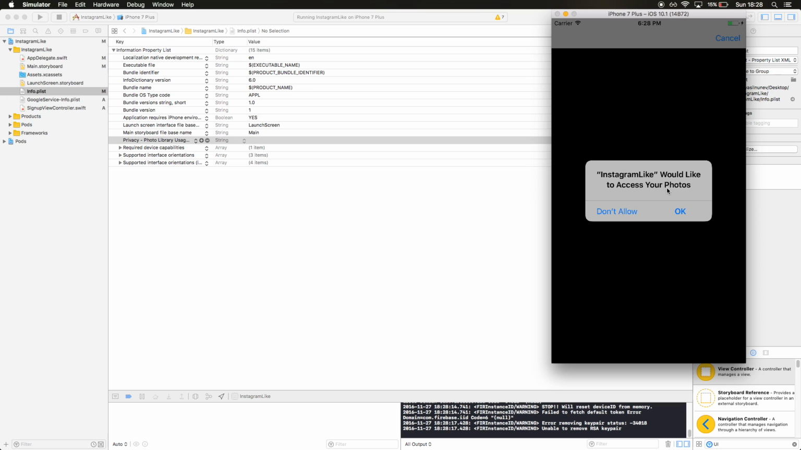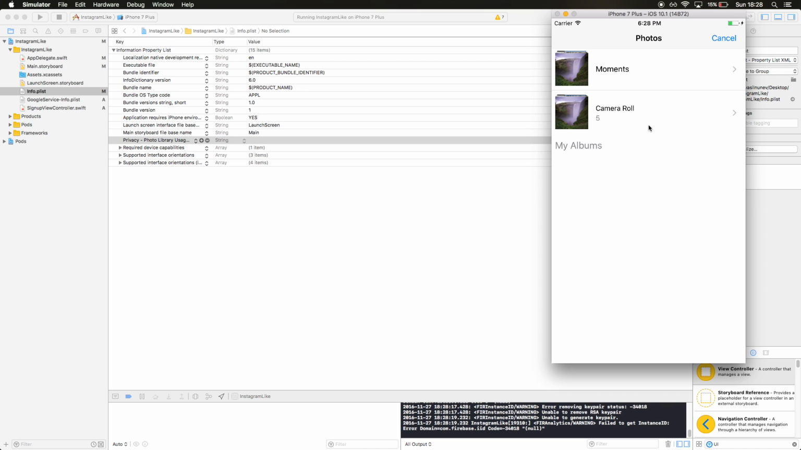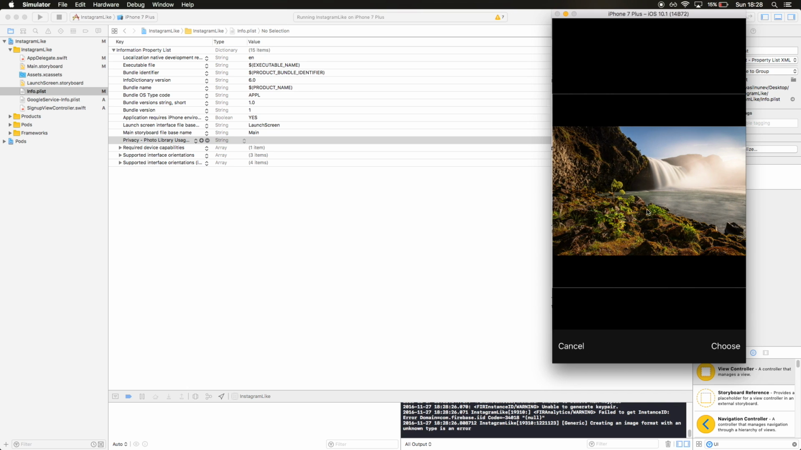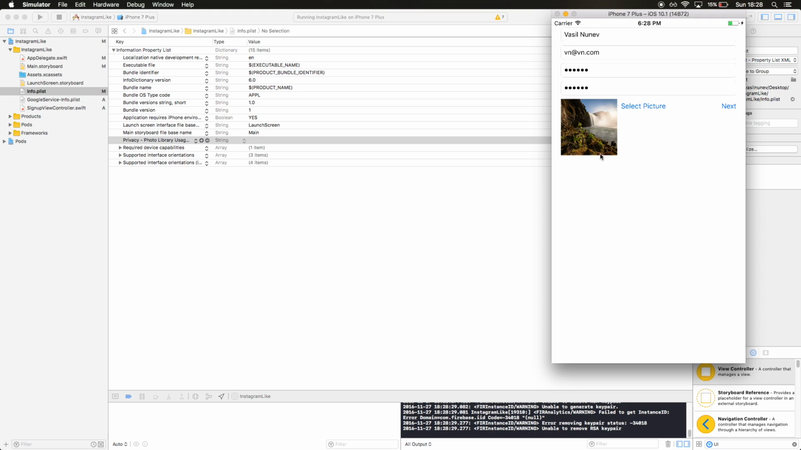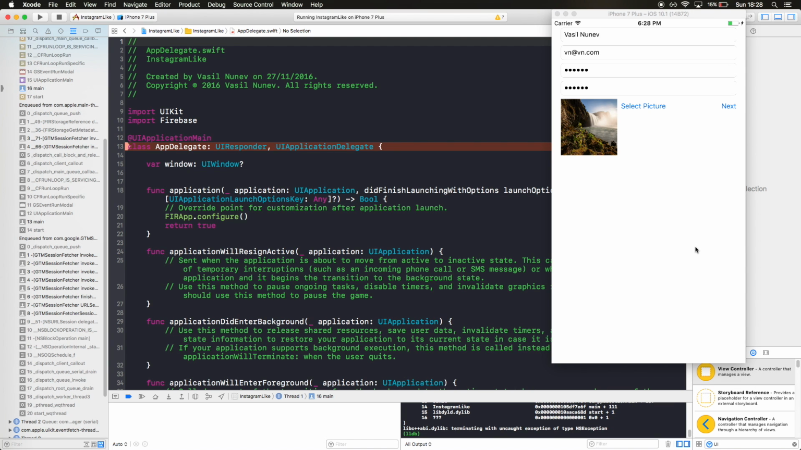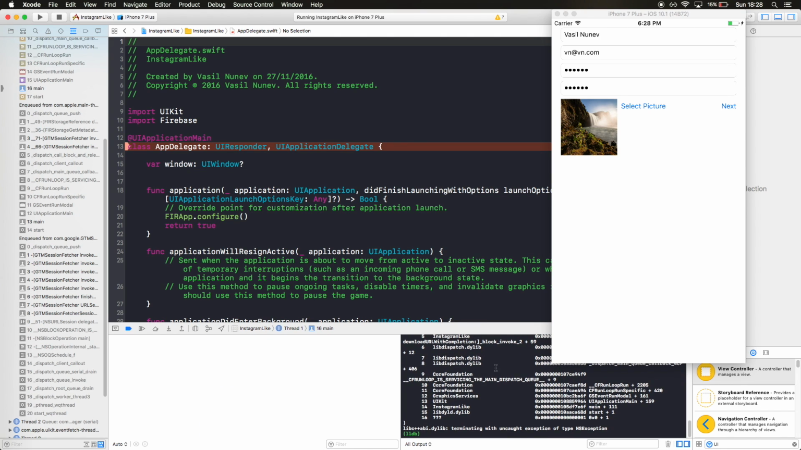Select picture. As you can see, Instagram would like to access your photos. You can say OK. And here we're gonna select the profile image. I'm gonna select this, choose, and it goes right here. I'm gonna press next, but first let's open Safari. Let's go next. Now this will take a bit of time to do. I'm gonna go and create an activity indicator showing that, but let's go and see why this crashed.